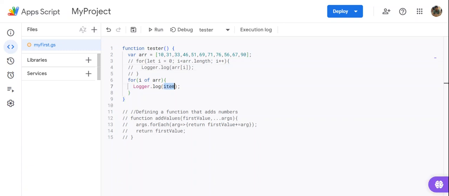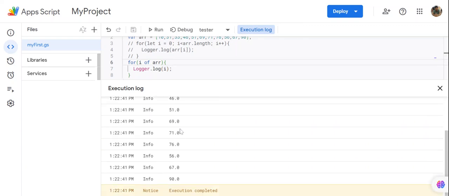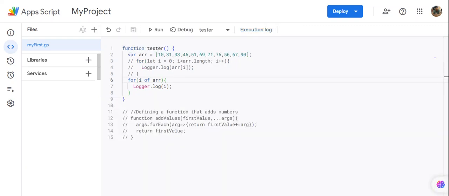I can also say i only. That's absolutely fine. So it is going to print all the values. So this is also the second method you can print.